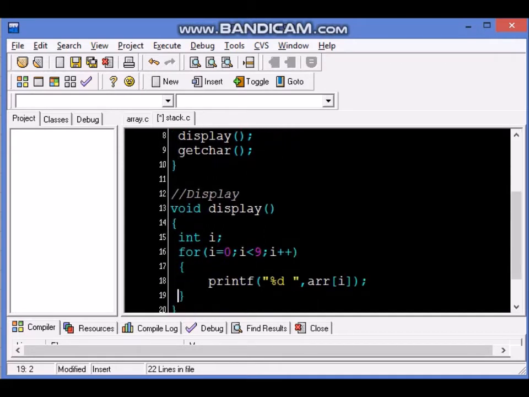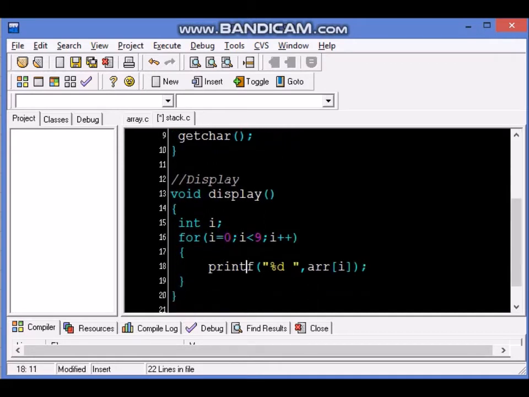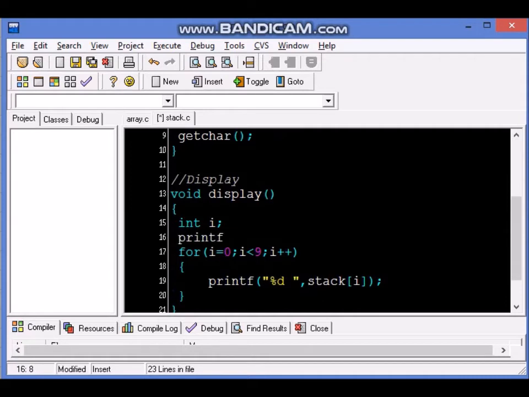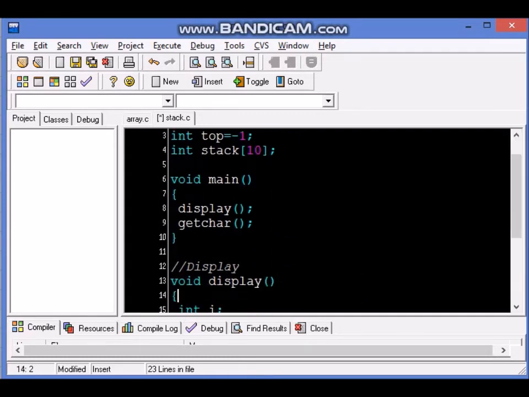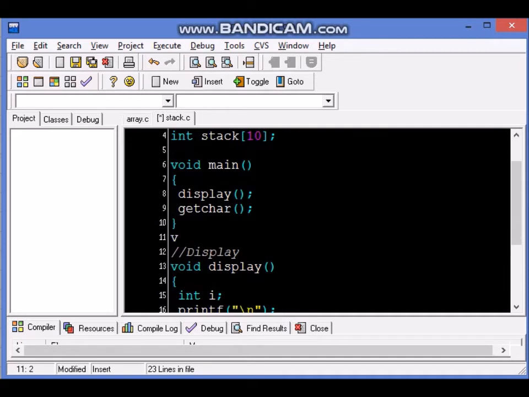What we need in the display, instead of ARR, we will use stack. It's good to print a new line at the beginning of display so that multiple displays don't get merged into each other. So now we have a display function for stack, and we are ready to implement our first function, which is push. Void push. And how does push work?